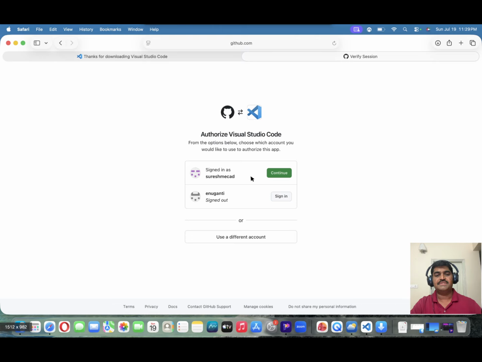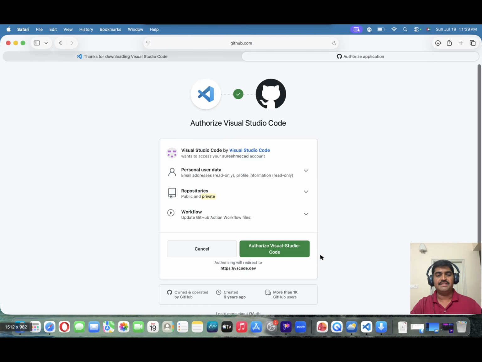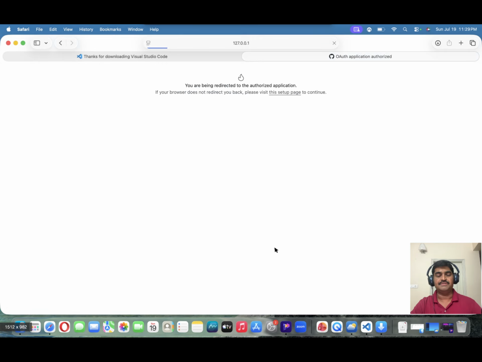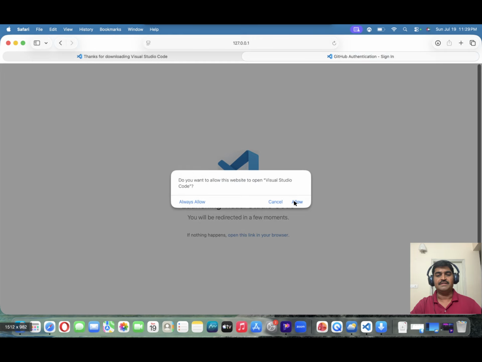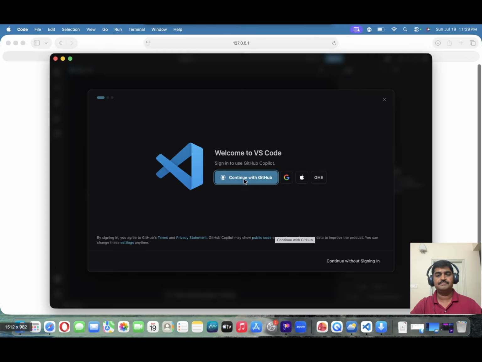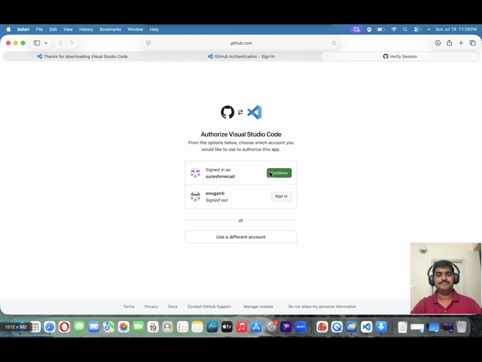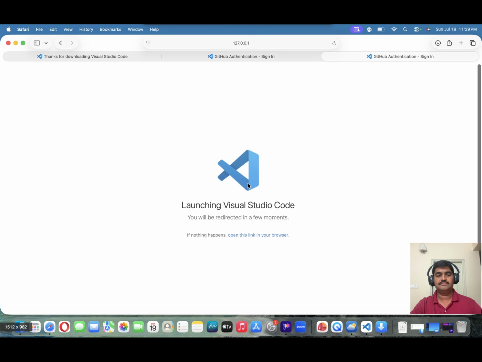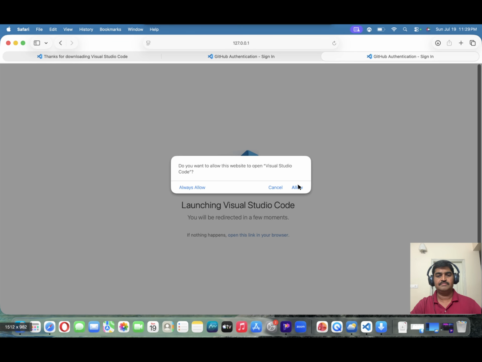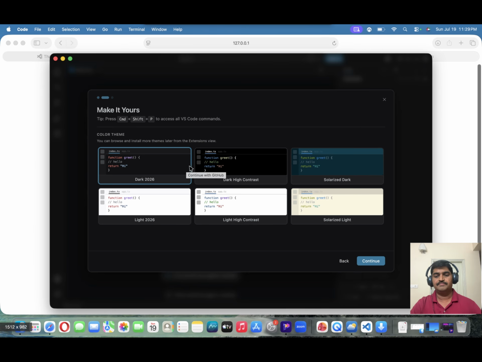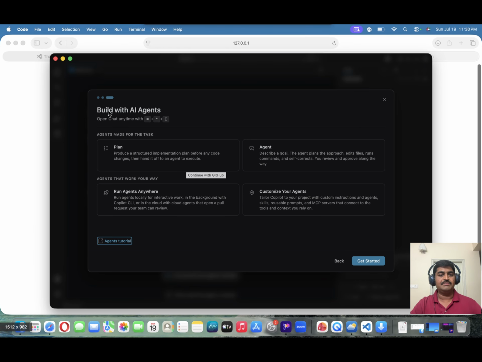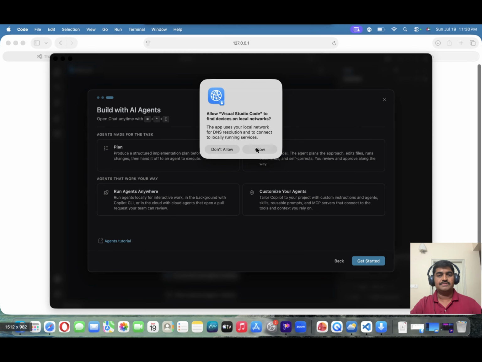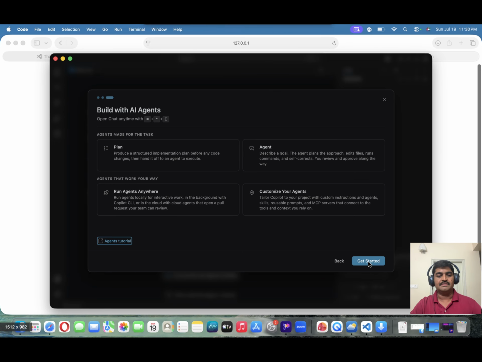It is asking to sign in, as this is my username, so I will click on continue. It is asking to authorize Visual Studio Code, so I will click on authorize Visual Studio Code and click on allow, continue with GitHub. Okay, here it is asking to build with AI agents. If you want to do that, just click on get started.